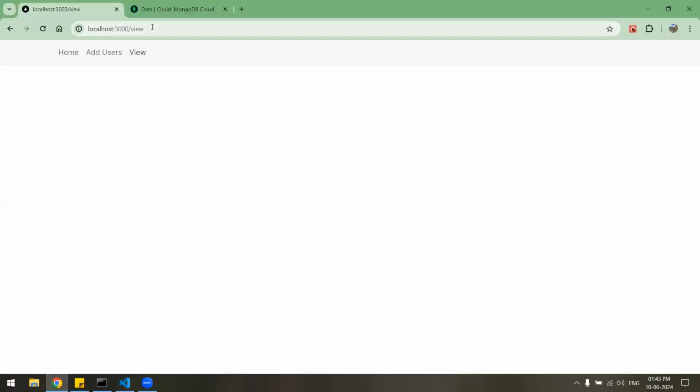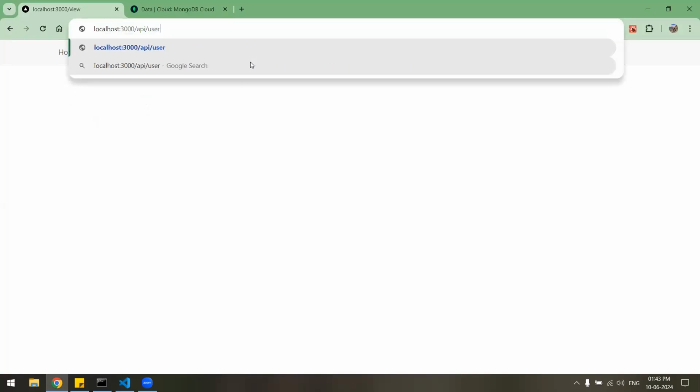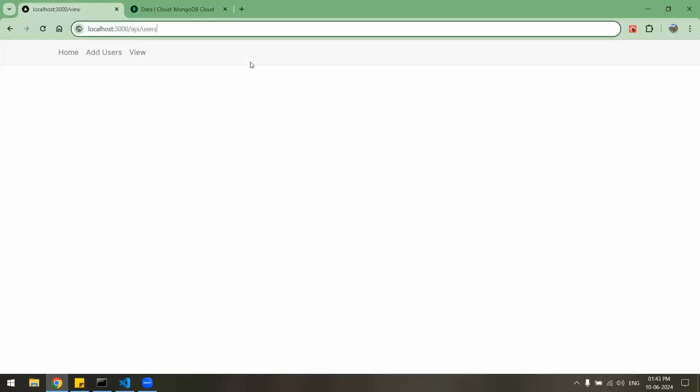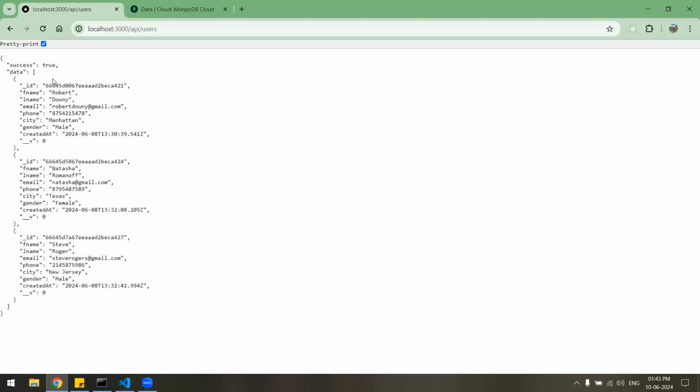Now we'll see if this API is working or not. So API slash users. So yes, we are getting all of the data here. So now using this API, we will display all of the data in our Next.js front end. So in our app's front end.